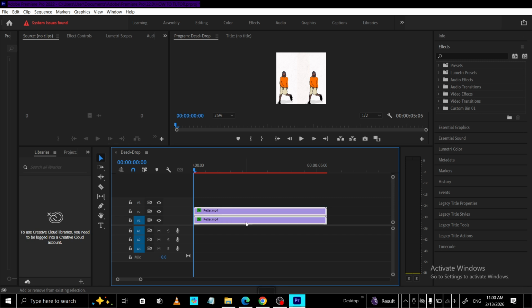Try a quick test after each step. In many cases, switching to software encoding and clearing the media cache resolve the issue.